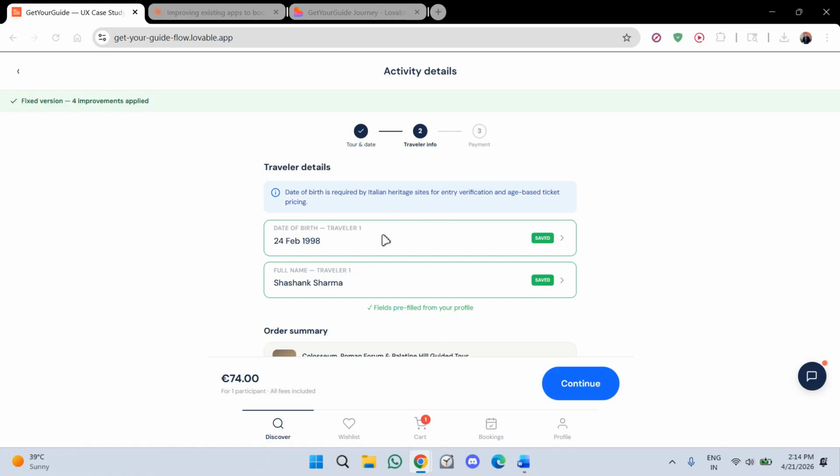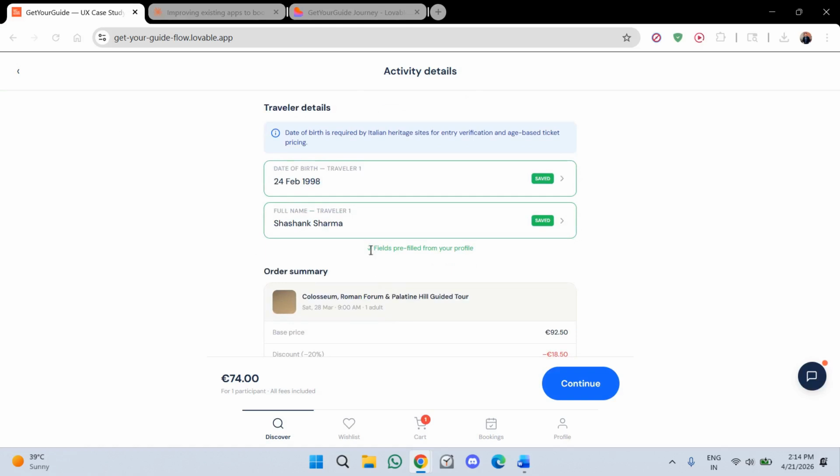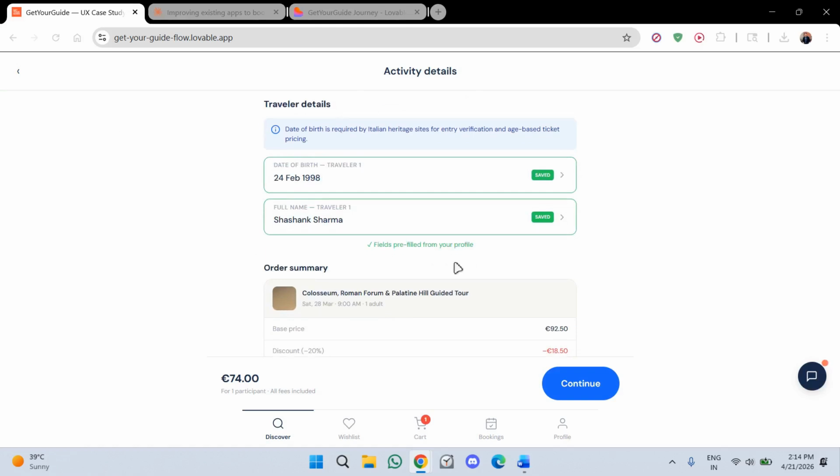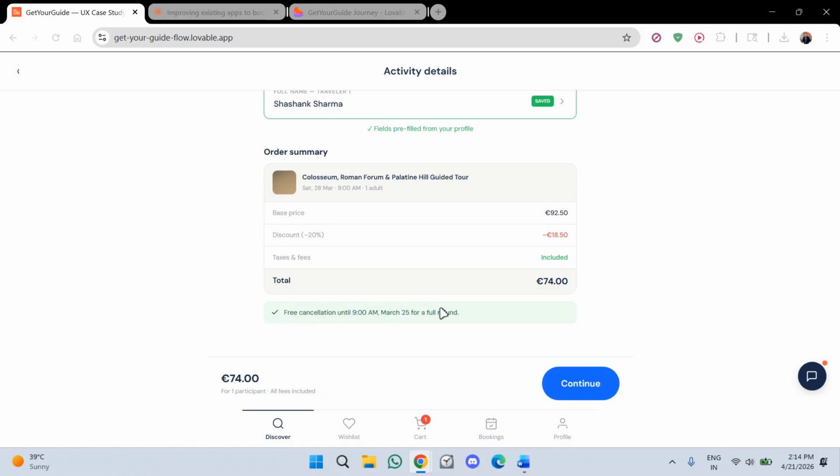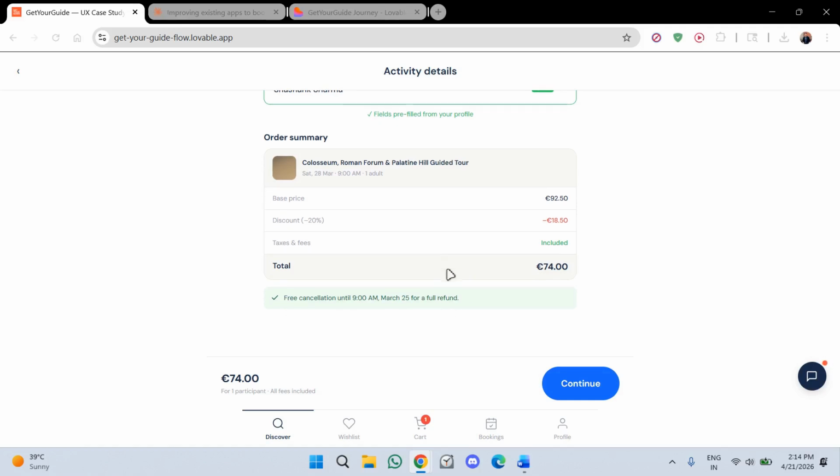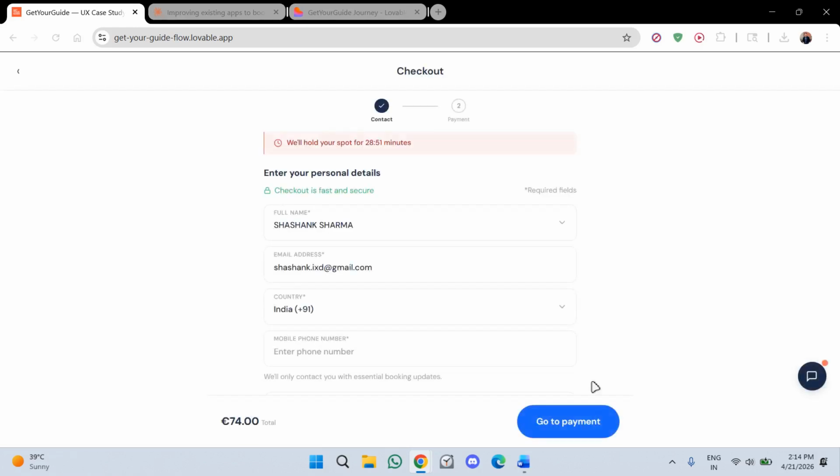So the date of birth and the name have been pre-filled from the profile itself. We see that there is a free cancellation option available until 9 a.m., and that's also clearly visible to the user who is going for this booking. So now we can confidently click on continue. We see there is a timer going on and there is also the progress indicator at the top. So we go to the payment now.